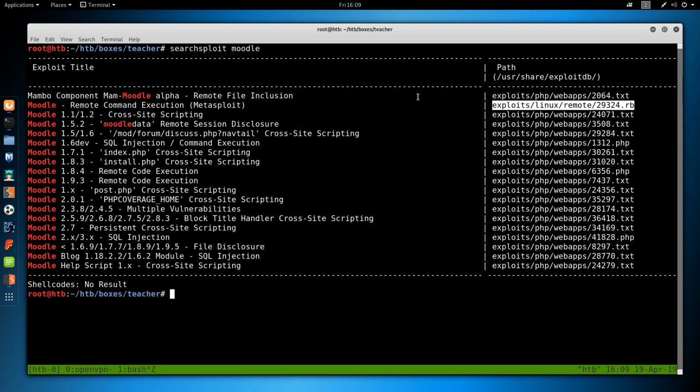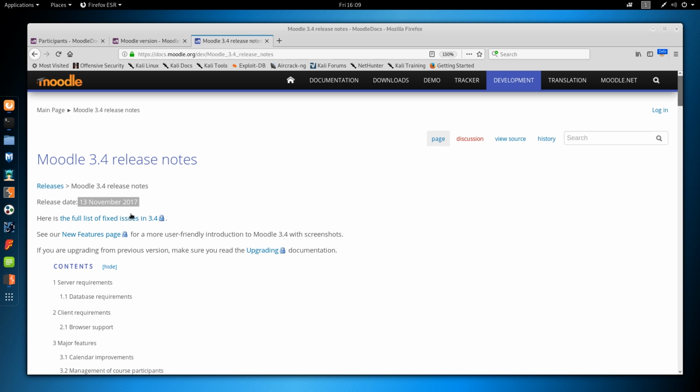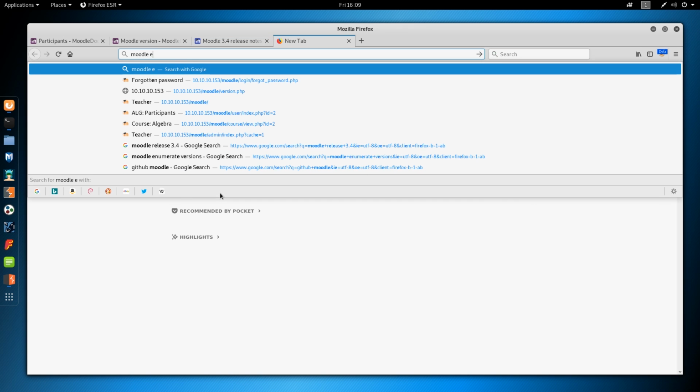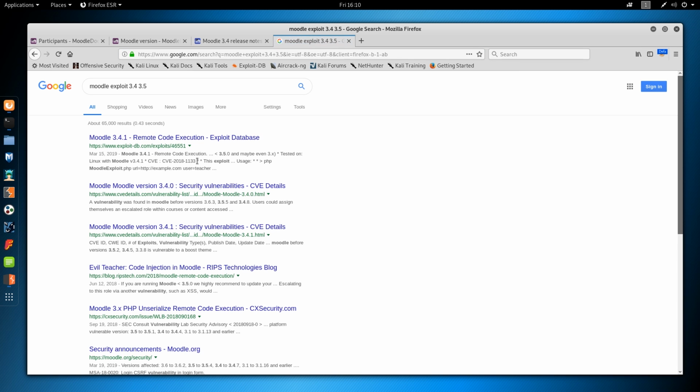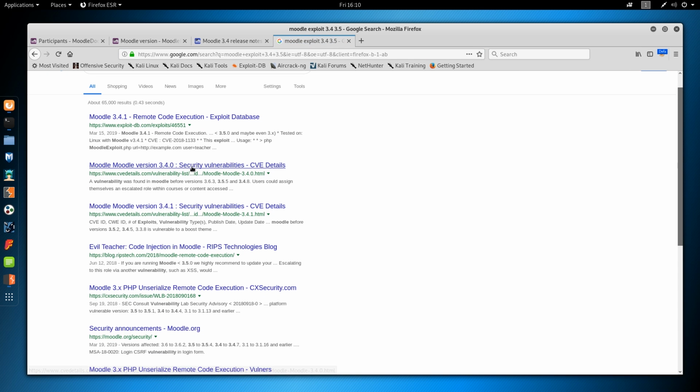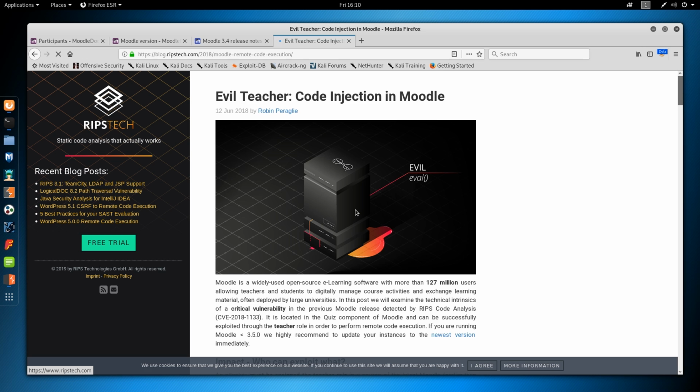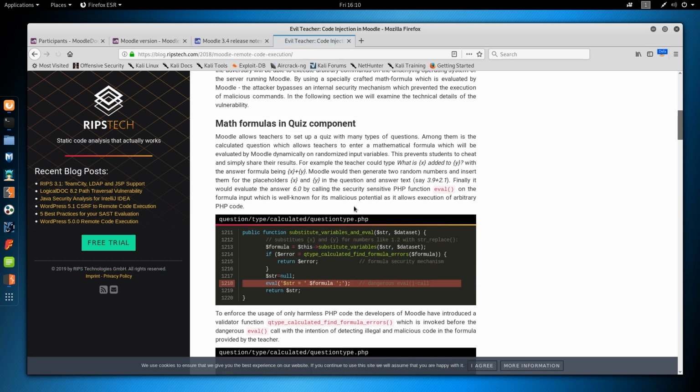There is this Metasploit module, but it's not telling us what version it is for. And I'm just going to Google Moodle exploit 3.4, 3.5. I included 3.5 in that because that document is also missing. Googling that brings us a few pages. We do have an Exploit-DB entry for Moodle 3.4.1, and we also have a blog from ripstech.com. I'm going to choose this before the Metasploit module because it's probably going to explain exactly how this works.